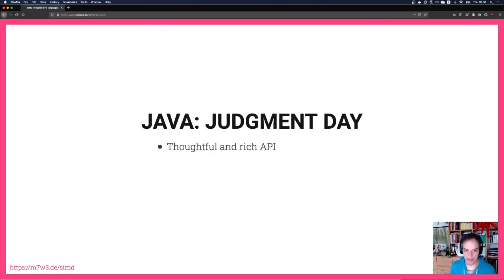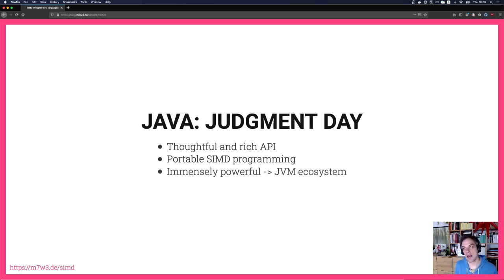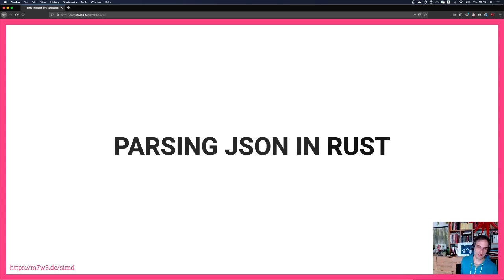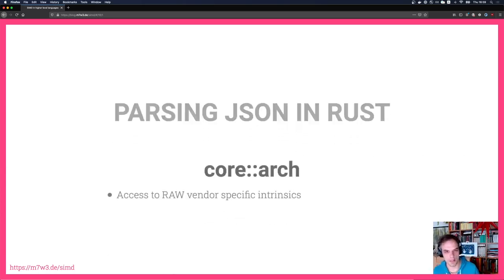So, judgment day, Java. It has a thoughtful and rich API. You can do really portable SIMD programming, which is nice, and I predict it's going to be an immensely powerful addition to the JVM ecosystem. But it gives you a little bit of unpredictable performance, because you don't exactly know when the HotSpot JIT kicks in, and you don't know exactly which instruction is run. So, yes. Let's talk about Rust, and let's talk about parsing JSON in Rust with SIMD, which is fun.